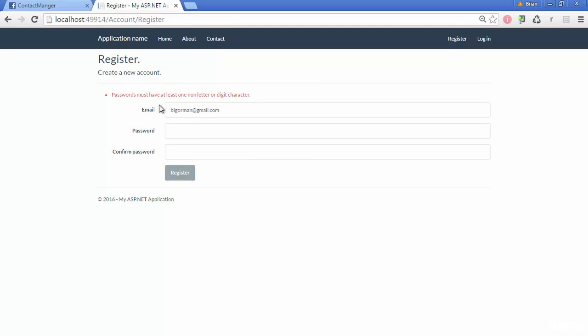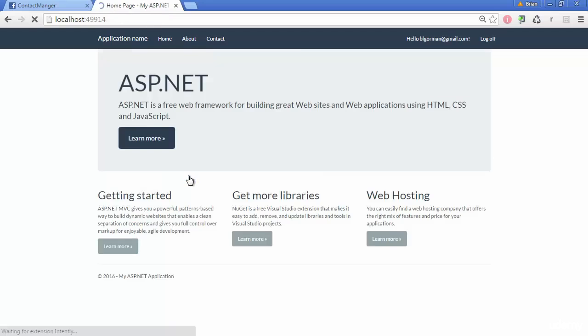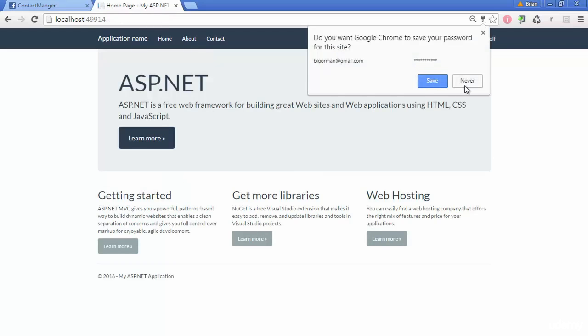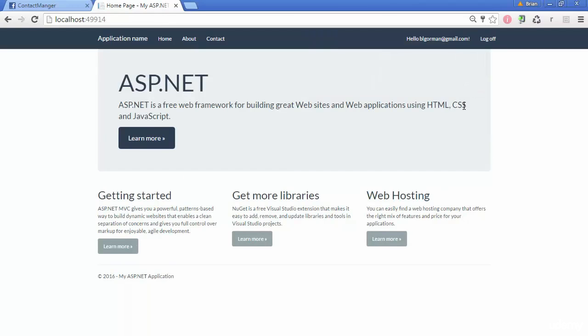And it tells me it must have at least one non-letter or digit character. So apparently I didn't have a good enough password. So let's try that. And there we go. So it says, would you like to save? Of course, that's my browser. I'm just going to say never. And so now I have blgorman@gmail.com, and that person is logged in without using Facebook.